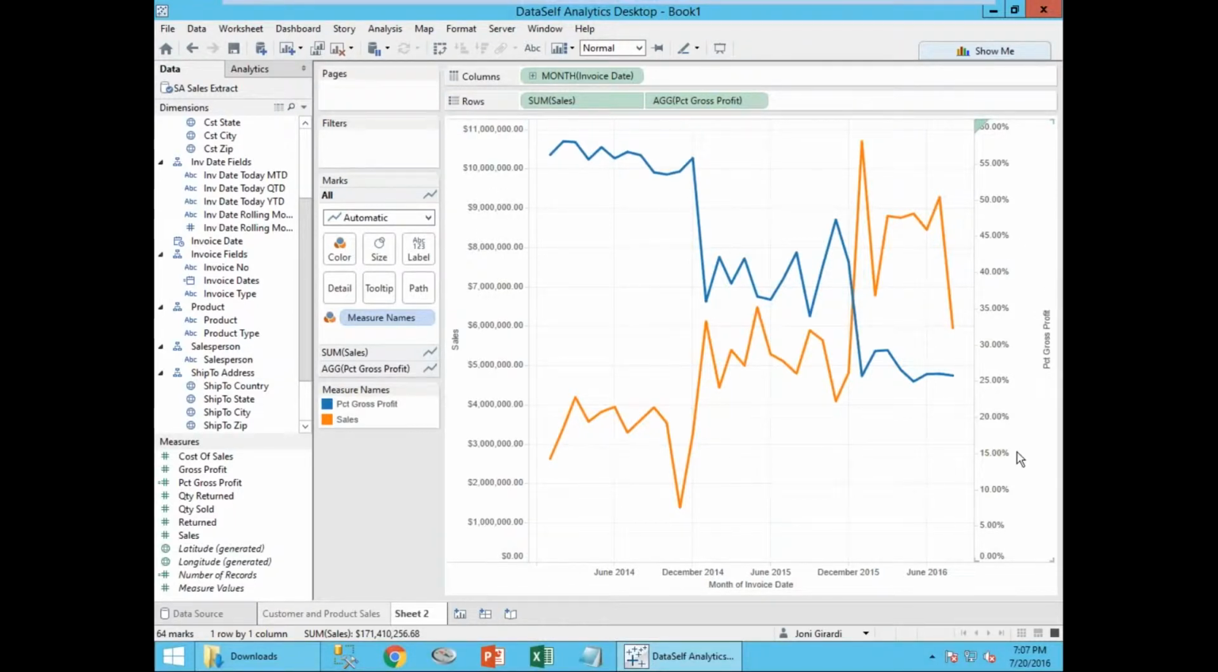Well, this is still a little confusing because both are lines. I may forget which one is sales and which one is gross profit. So typically I recommend making sales actually a different representation, or maybe gross profit is a different representation. How can you change that?